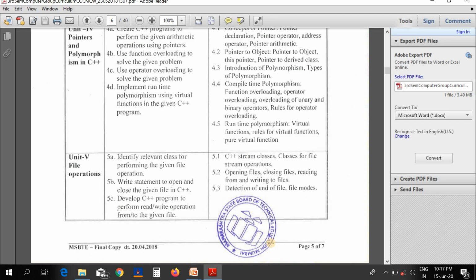And the last unit is the file operations. A computer program or a computer system stores programs and data in a secondary storage in the form of files. A file is a collection of related information. You write the information in different formats in file. File stores the number of data. A file stores a sequence of bits, bytes, lines and records whose meaning is defined by its creator and user.